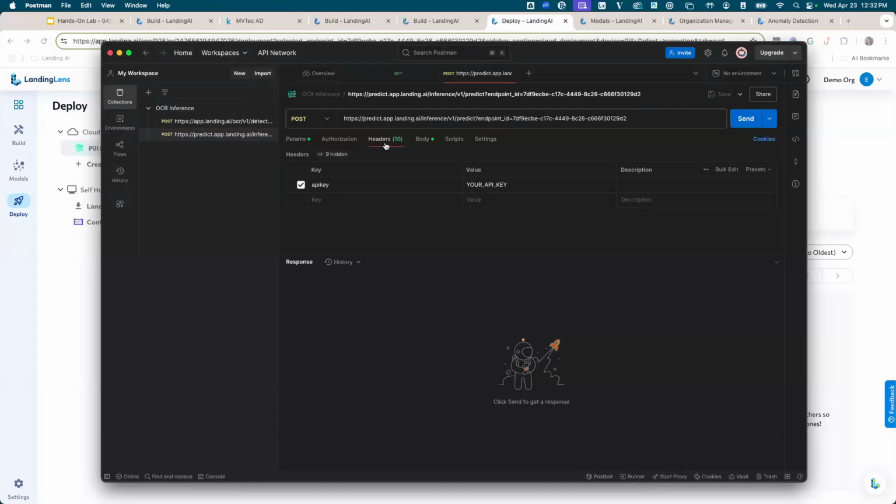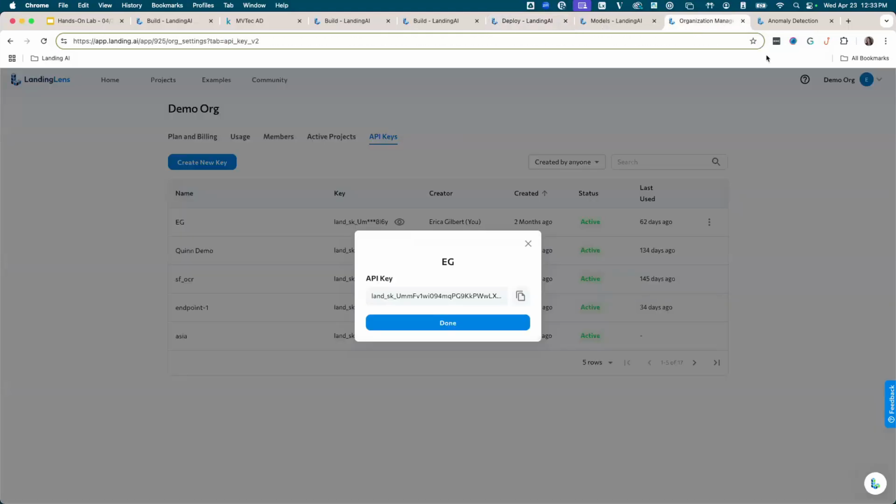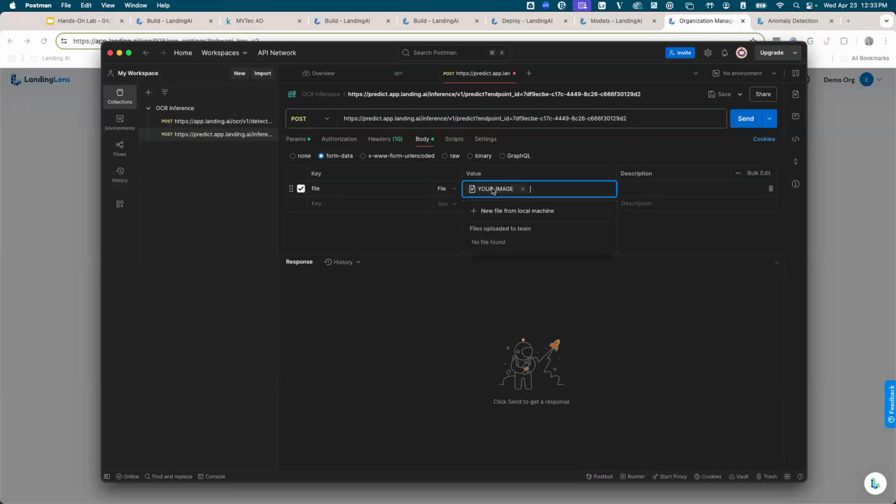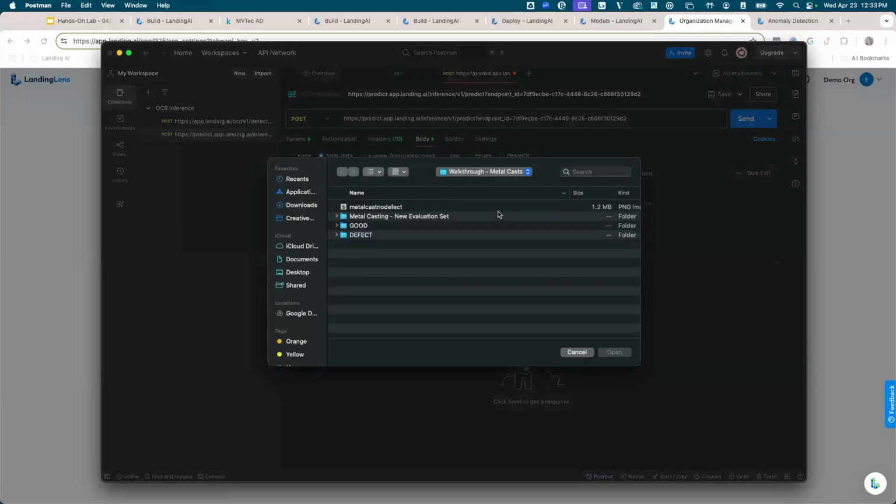But importantly, I also need to bring in my API key that authorizes me to leverage the LandingLens API. So I'm just grabbing that key from the platform. This is my specific one for this organization 925. And I'm going to come back to my Postman and paste that API key. And then I'm going to run that inference. So I'm going to select an image that's here directly on my machine.